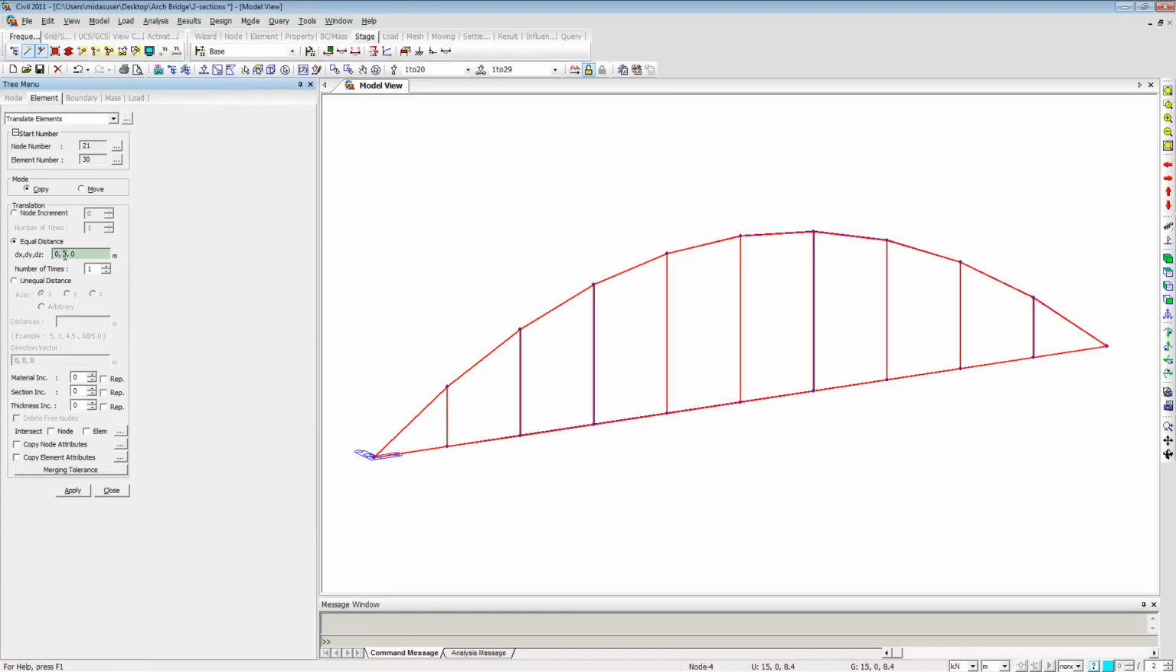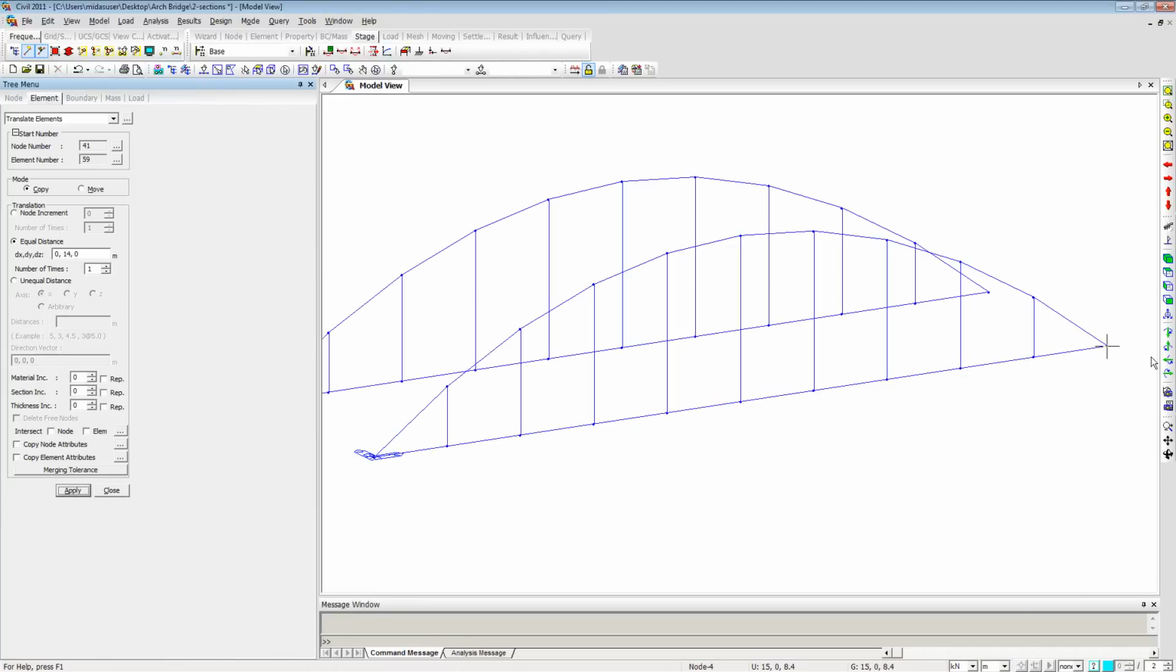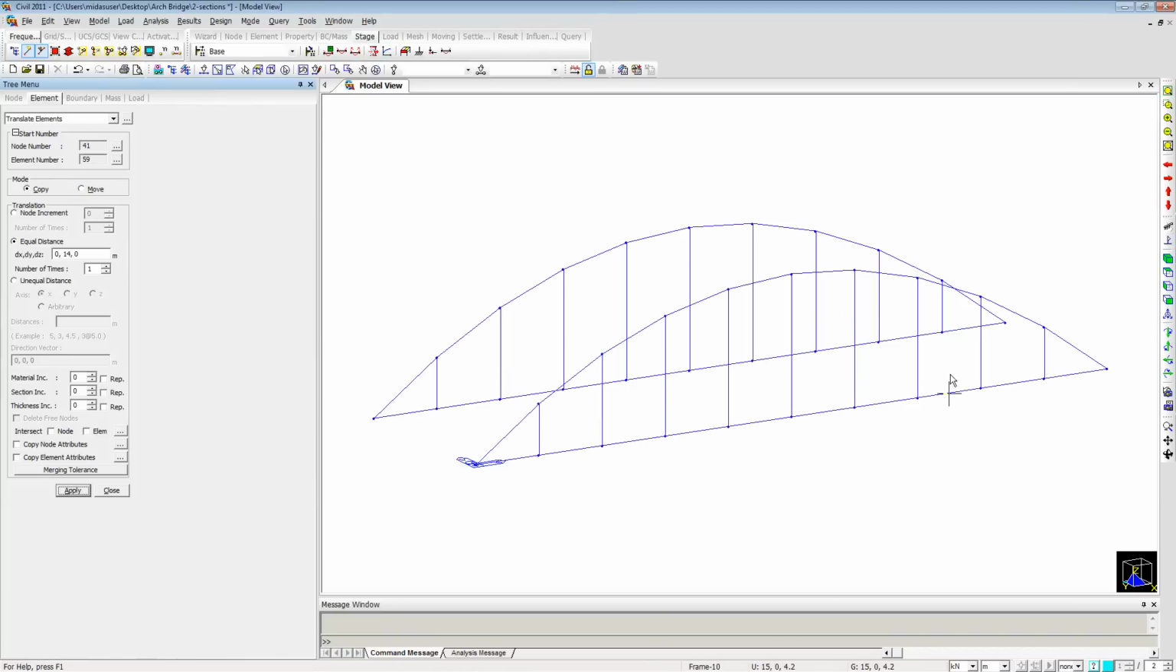The bridge width is 14 meters. So I'm saying here, I've got to say 0, 14, and 0. I'm going to translate everything, and then pressing apply, and I have both sides of my arch.